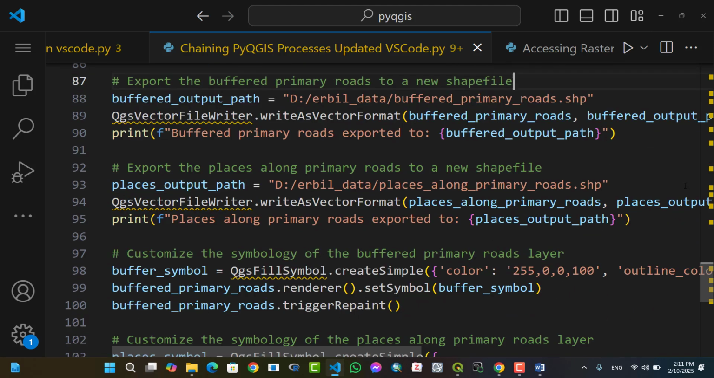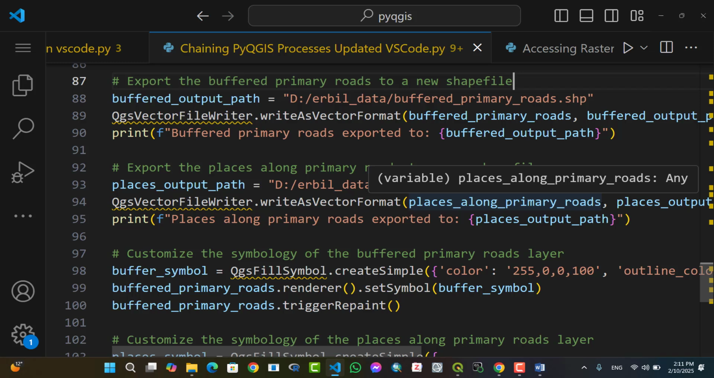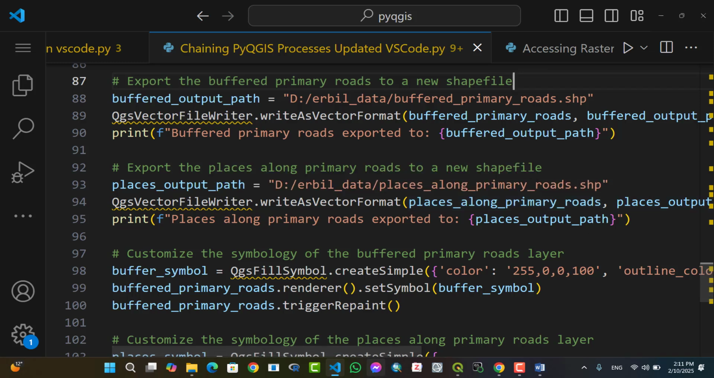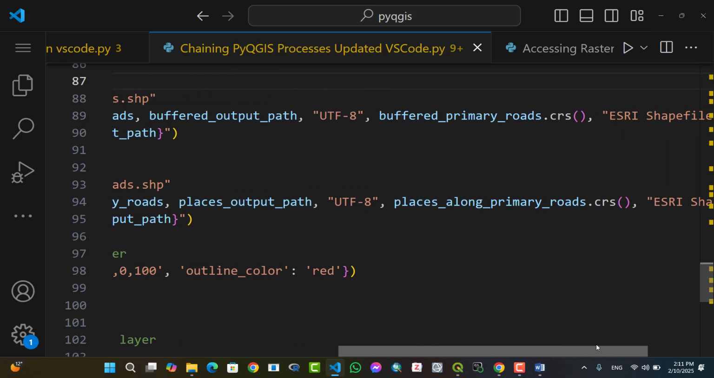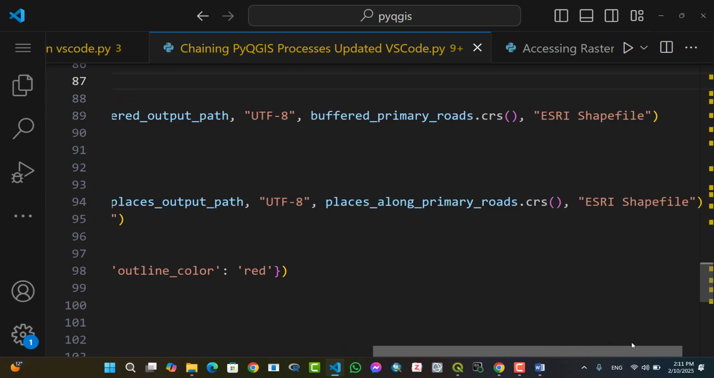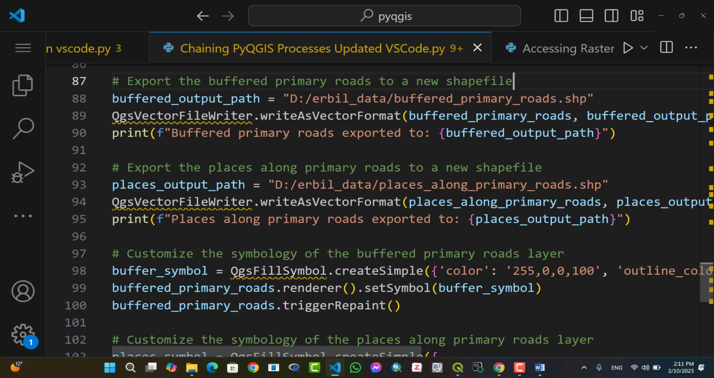In the same way, export the places along primary roads to a new shapefile. Place output path. We name it places_along_primary_roads.shp. QgsVectorFileWriter.writeAsVectorFormat, the file is places along primary roads, the output path, UTF-8, and the projection from places along primary roads. The type is the shapefile. Print places along primary roads exported to the path.